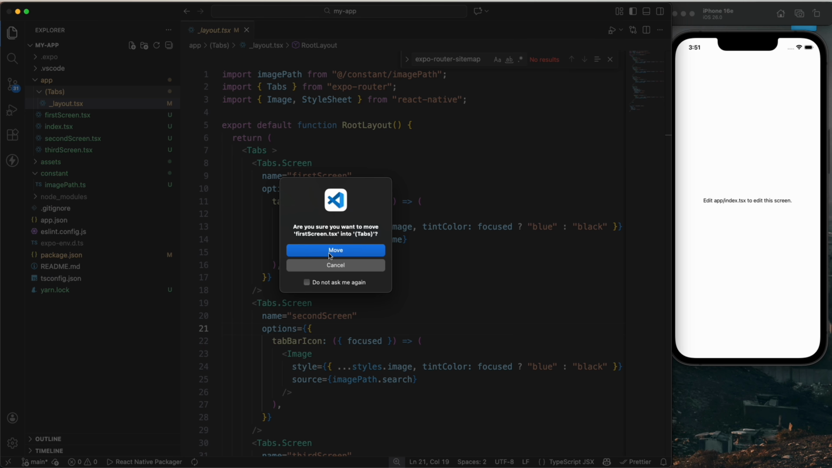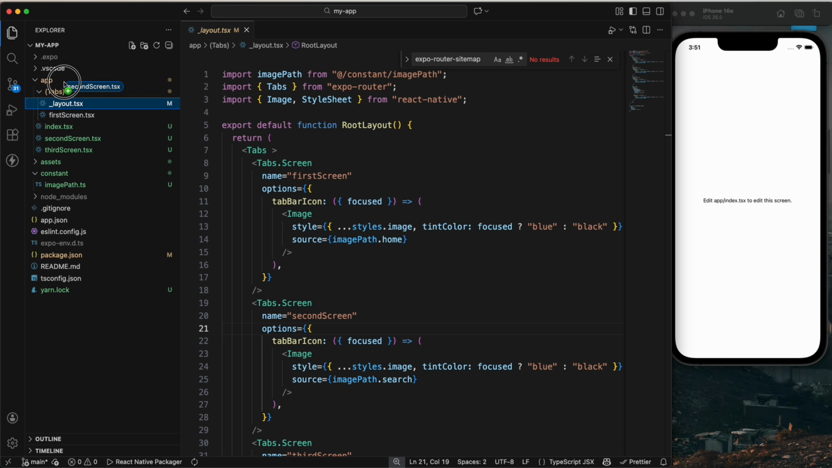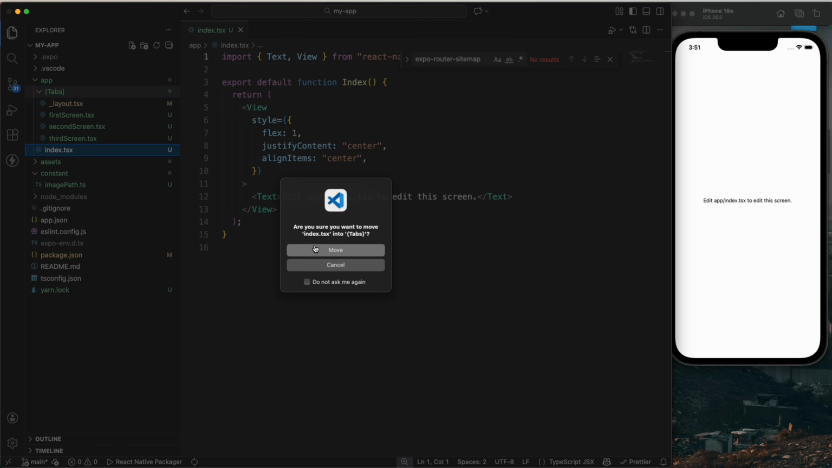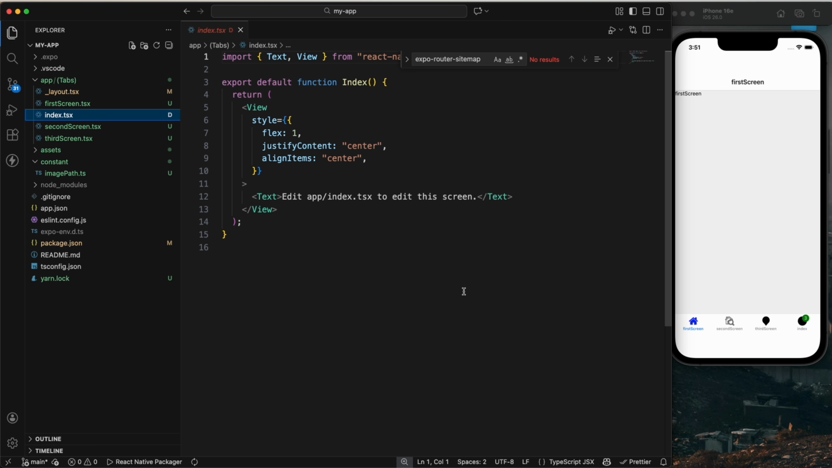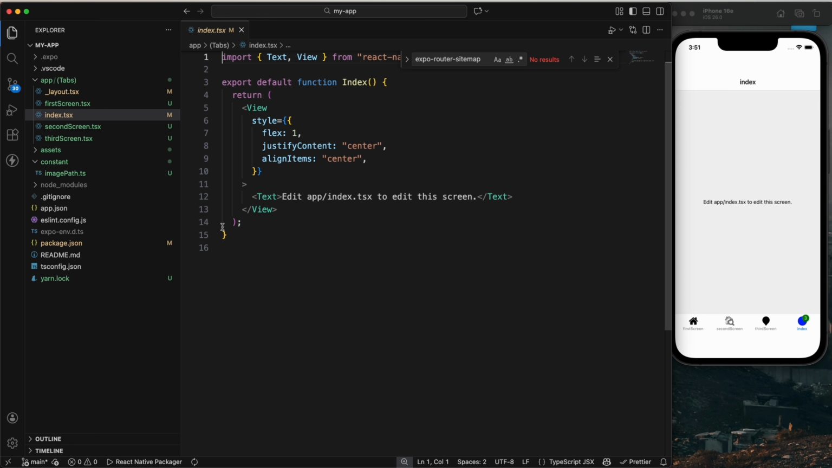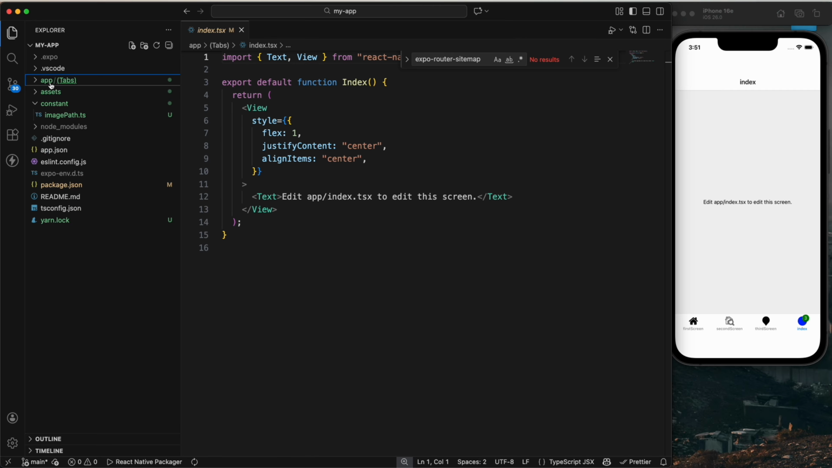And let me also move this, and this also, and also the index screen. Let me move this screen also. So we just moved these screens, and let me reload it again. So now you can see we see these screens in the bottom tabs.